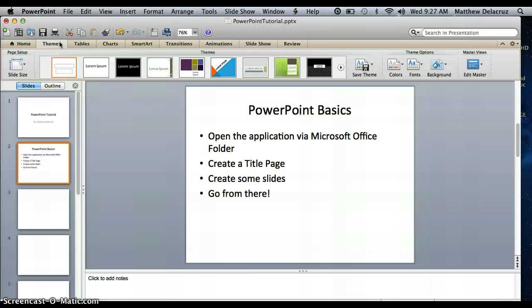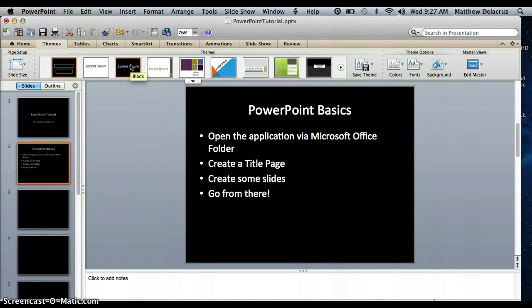So yeah, I would choose a theme. You could go with the black theme. The black theme is pretty cool. I use the black theme sometimes in my PowerPoint presentations, but it's still kind of basic though. It's just black and white.